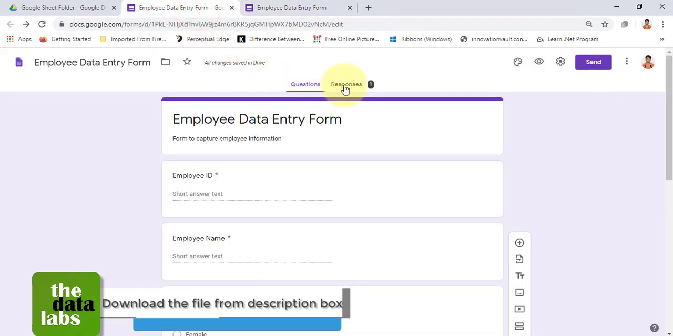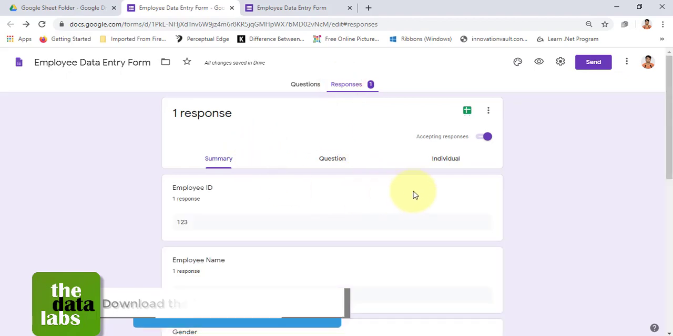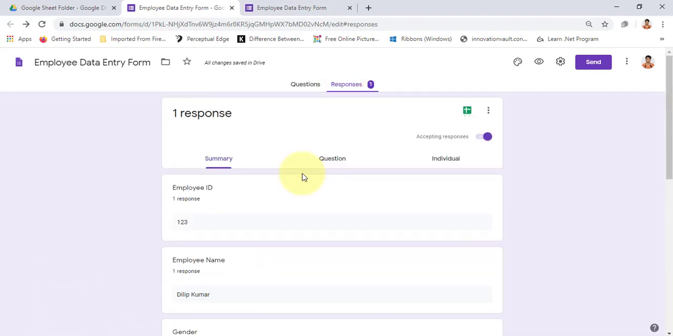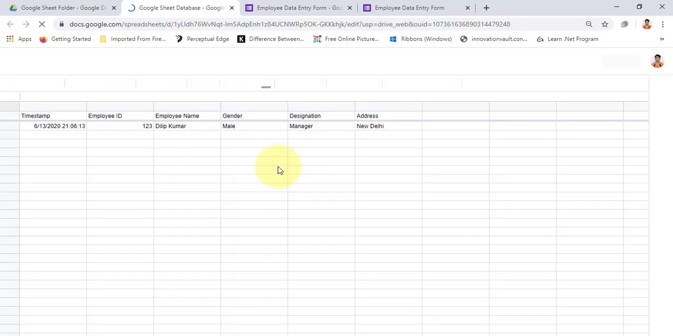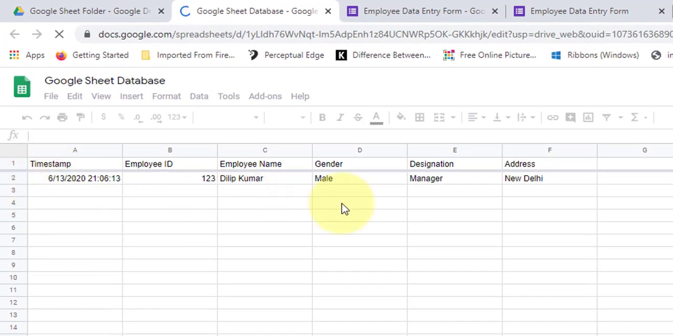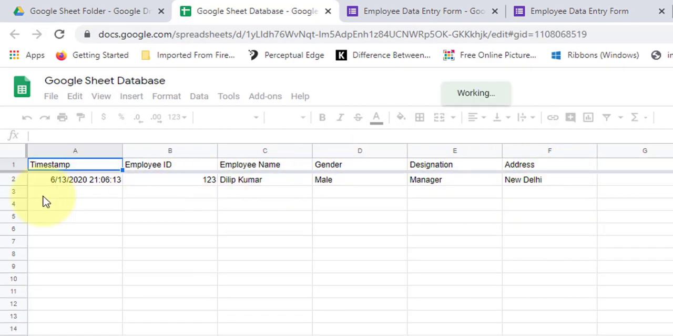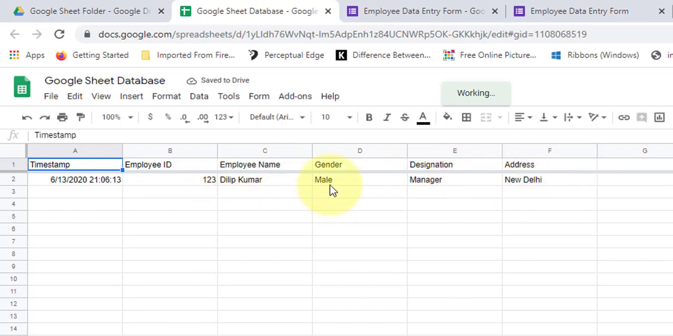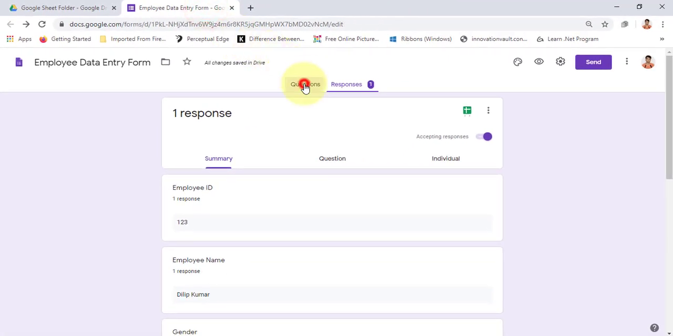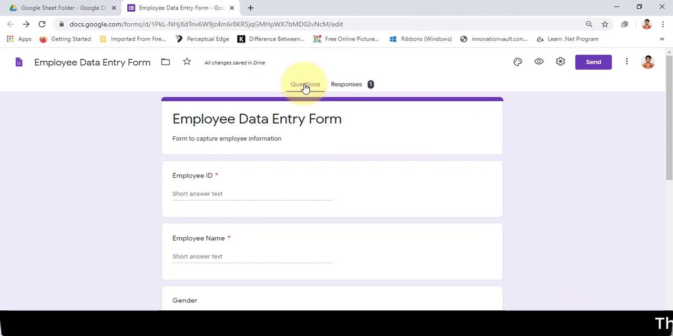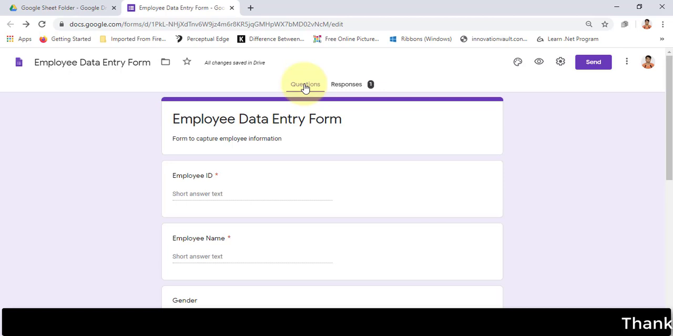Just go to the form and under the response tab you can see that there is one response we have received. Just move to the Google Sheet folder, open this Google Sheet database and see whether the record which we have transferred is reflecting. So now we can see that the recently added record is reflecting in this Google Sheet. Okay, so let's close this Google Sheet and the preview of this form. Click on questions. So we have done with the linking of Google Form with Google Sheet.